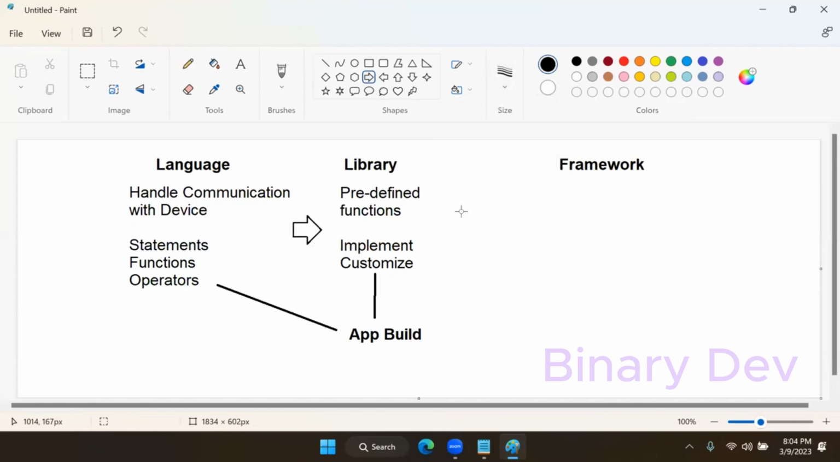That means all the functions are designed by using a language. That means some developers will sit together. They design one library for you and they will give it to you. You are also a developer, but you are using what some developers have already built and you are implementing them, customizing them and designing your application. So libraries allow to build application. Language also allows to build application.